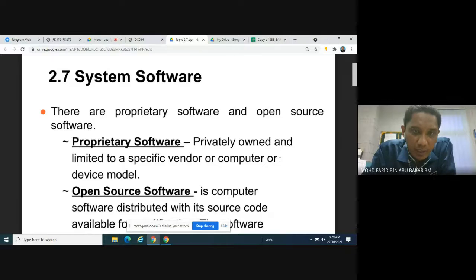Dia jual benda ni. So you nak guna, you kena beli. Kalau you guna tanpa kebenaran, you gunakan crack, you gunakan illegal way to use the software, if they find out, they can saman you or they can sue you. Benda ni pernah berlaku dekat University UTM Melaka. Student dia menggunakan software proprietary tapi secara illegal dan disaman.